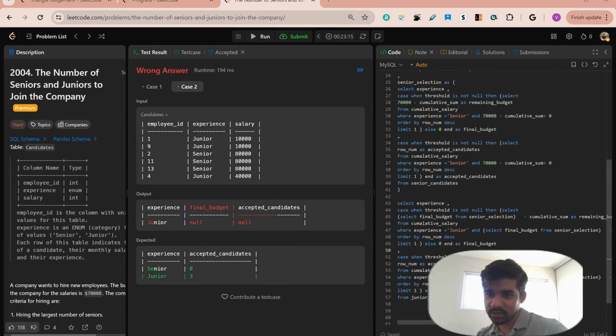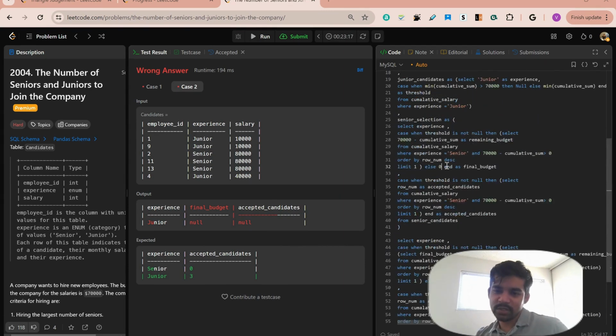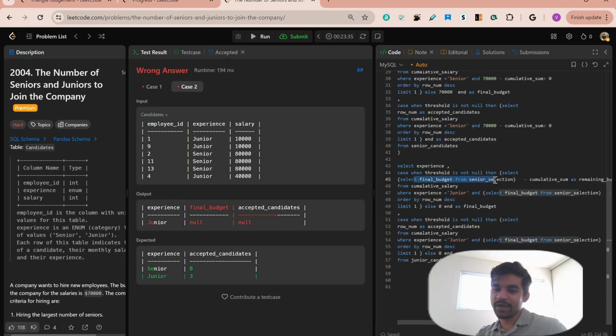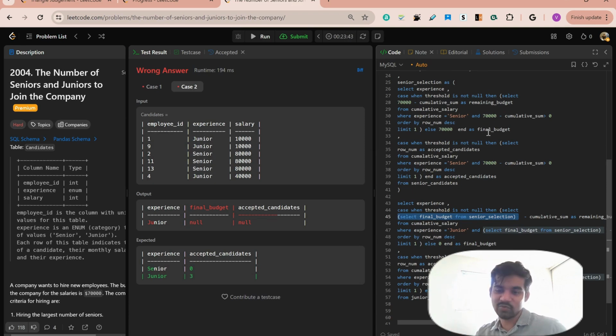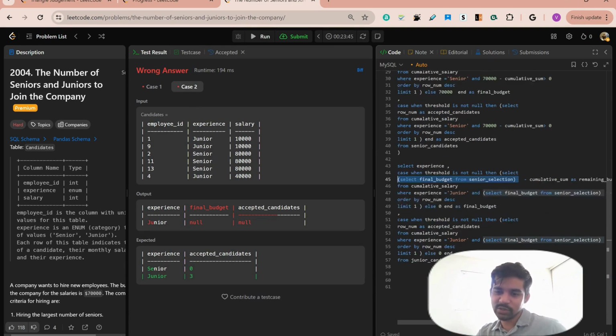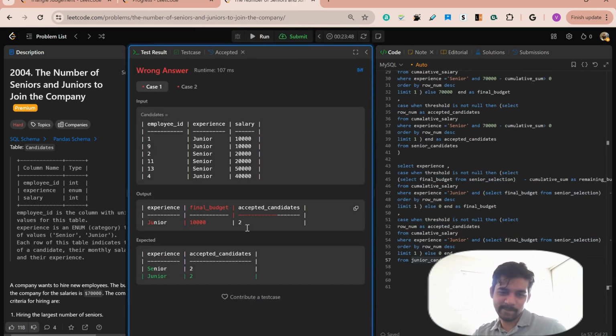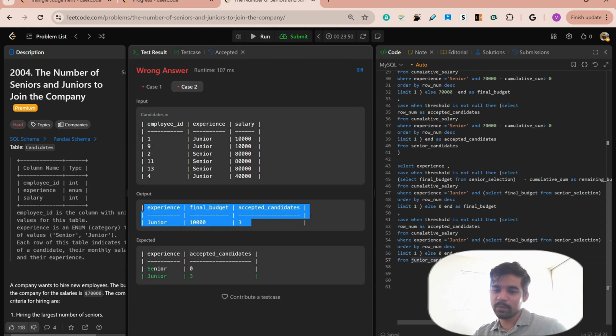Okay. Oh, not 0. For the senior candidates over here, you need to add $70,000. I forgot. Because I'll tell you why. Let's say if it is null, that is greater than $80,000, then our output should be $70,000 to be included over here as final budget. That's the reason why we are using the whole thing over here. That's the reason why I previously had to use the case. Good. Now it should work. Yes, it is working pretty good.